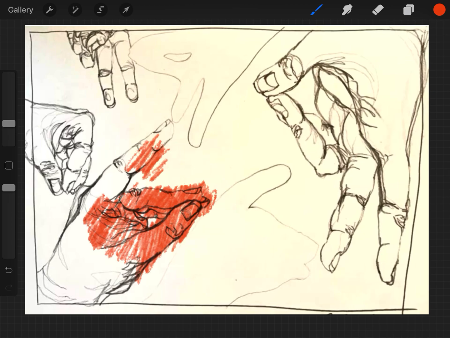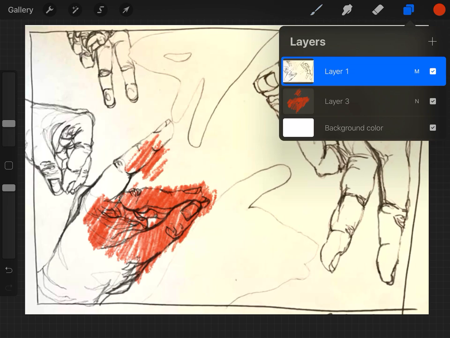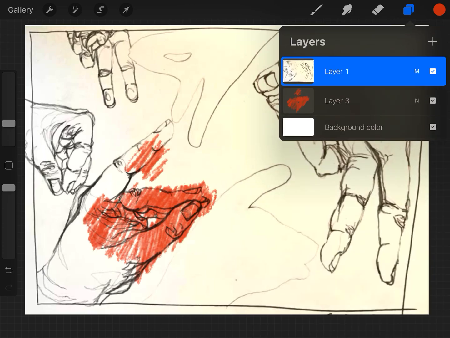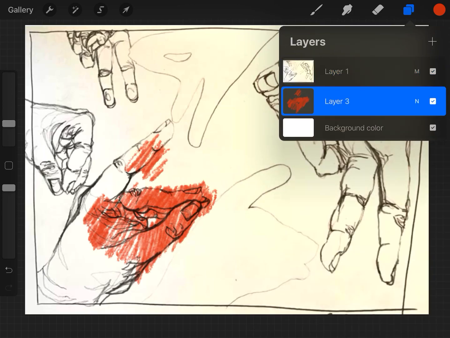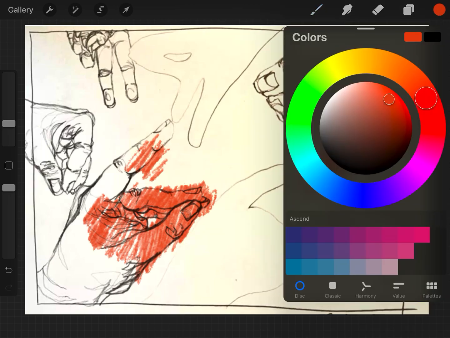So again, I'm going to my layers menu. This is the top layer with the hand on it. I'm changing that layer property from normal to multiply, just like that. Bottom one I can leave to multiply, or to normal, it's fine. Then between these two layers, I'm going to select the background layer, and this is the layer I'm going to draw on.